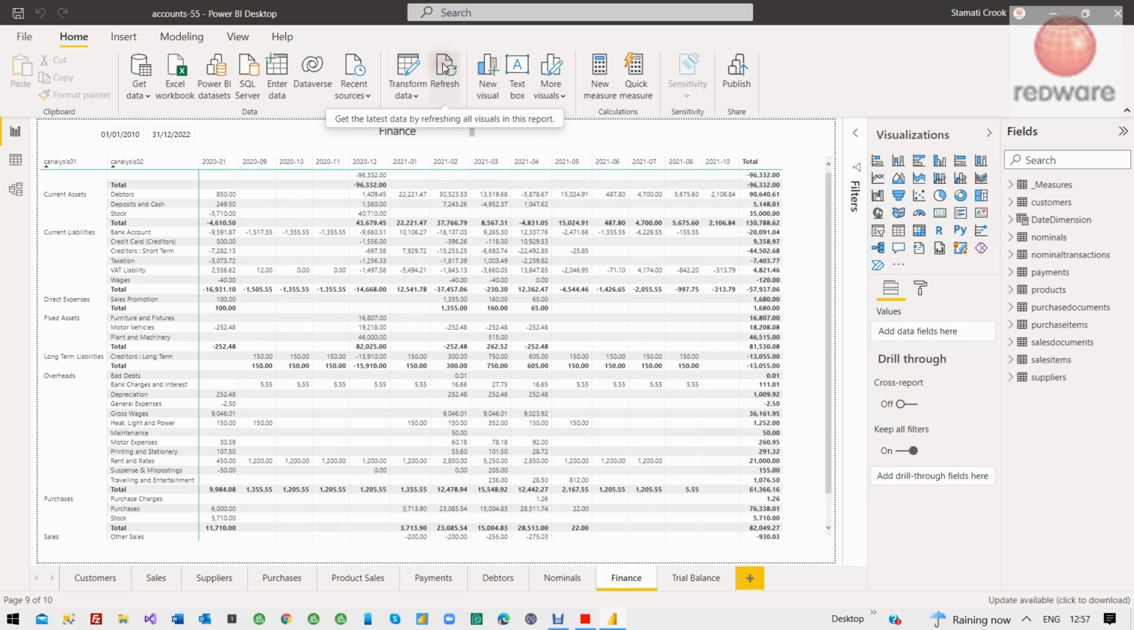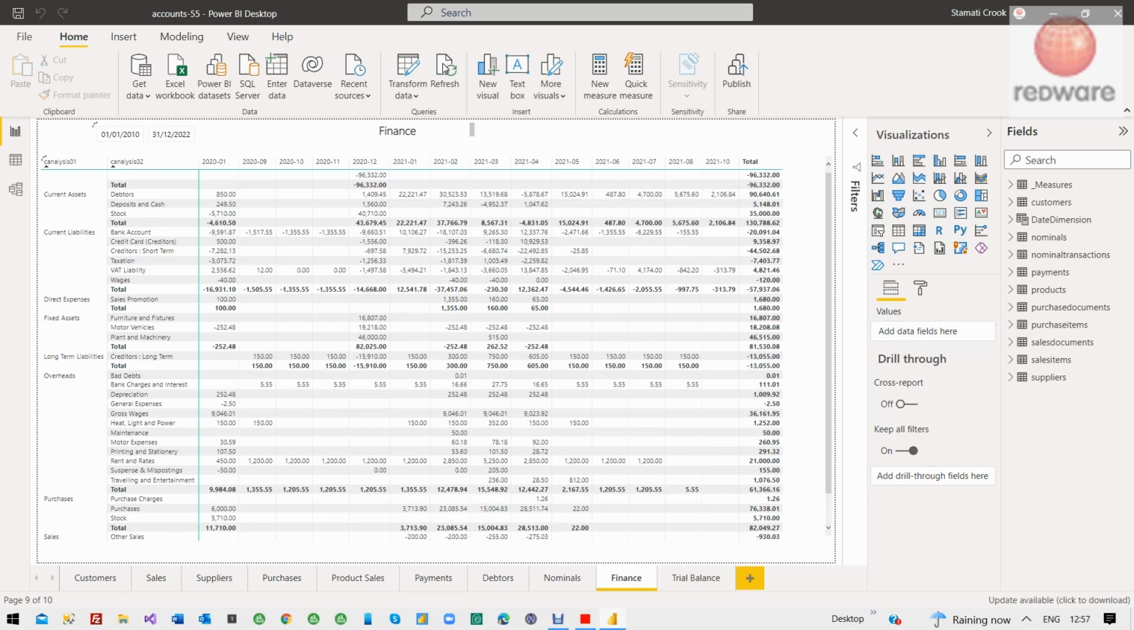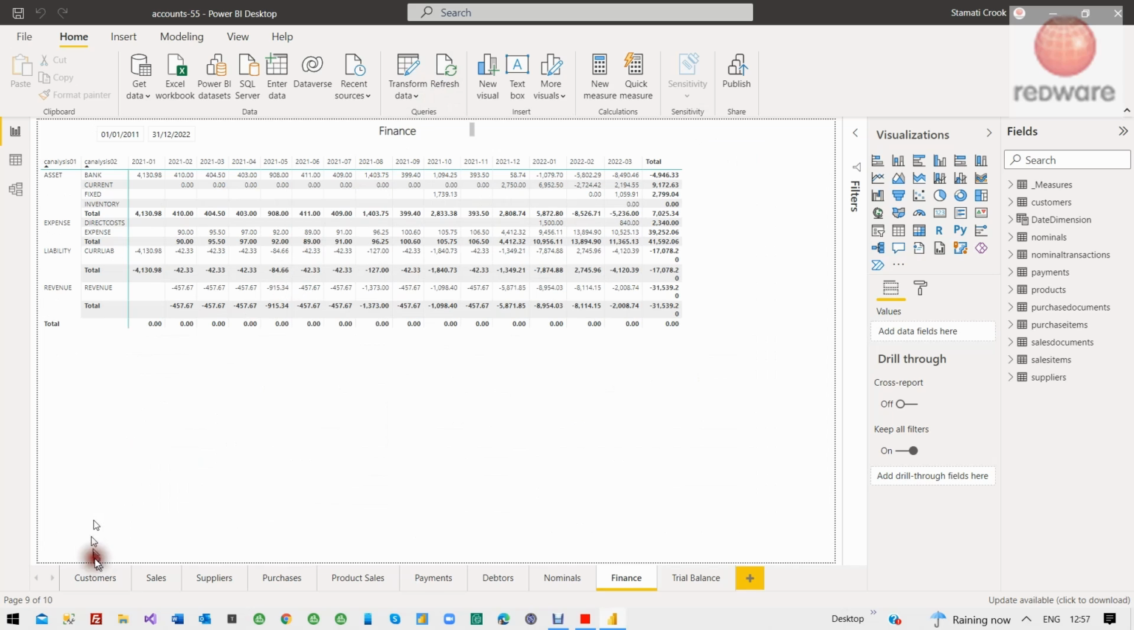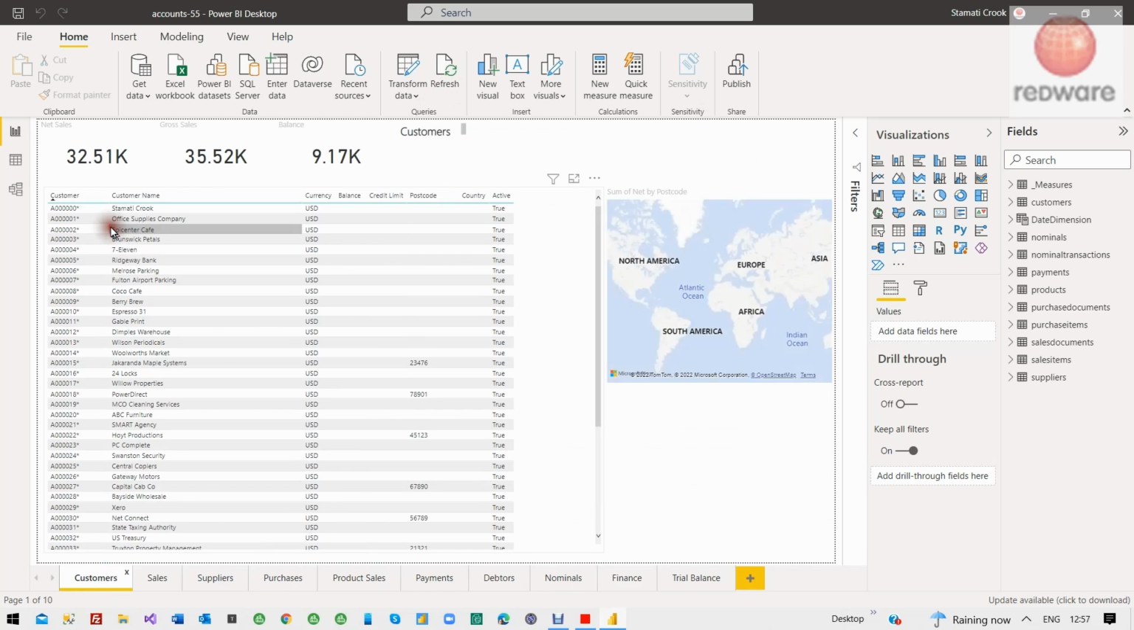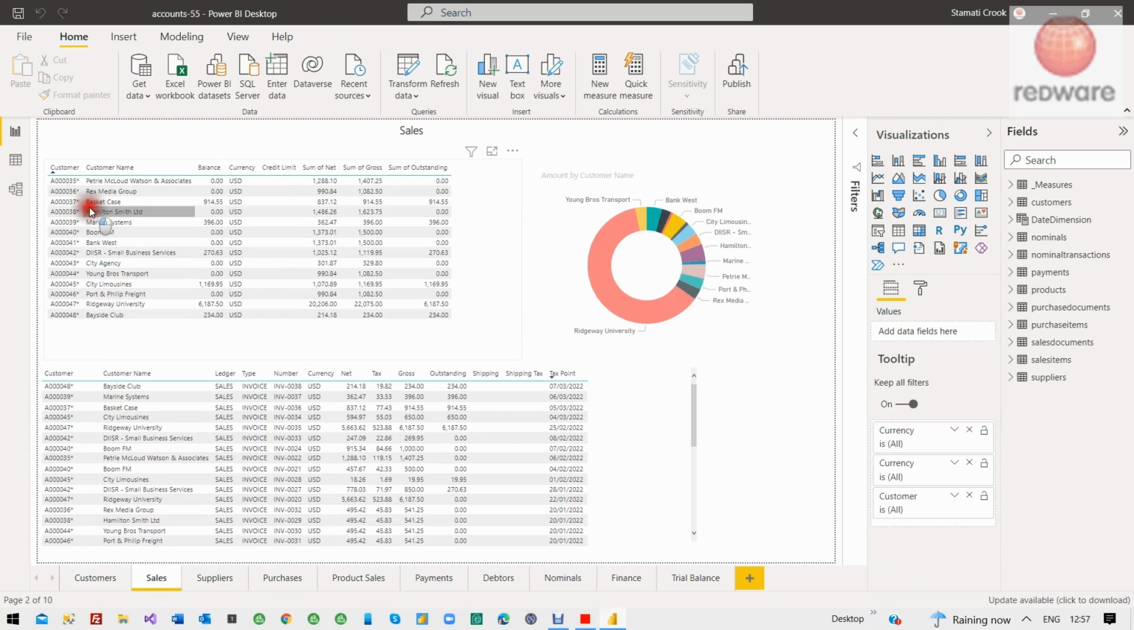So the first thing you need to do is press the refresh button. That's going to refresh all the data and show you the data that you've just exported from Xero. So now you can see all your Xero customers. By the way, if there's no account number, we've made fake ones.